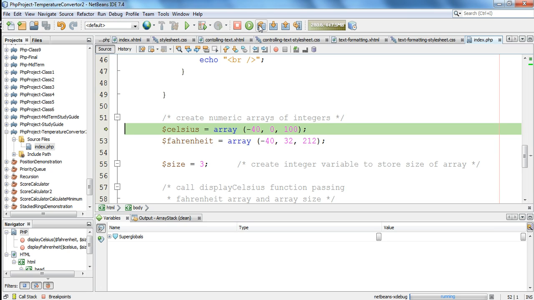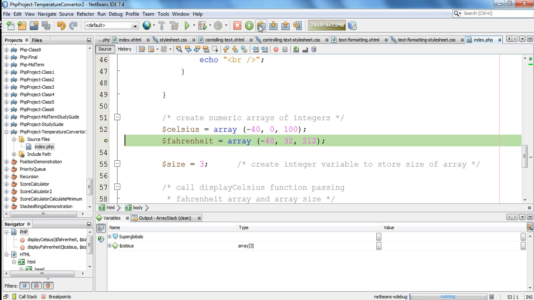This then takes us down to the lines of PHP code where we're setting up our arrays. So let's execute this line of code that's creating an array named Celsius. And I think this is interesting. In the variables window down below, you can see we have our array, Celsius, and it's telling us that it has 3 elements in it. If we open it up, we can see its values. The first element contains a value of -40, the second element contains a value of 0, and the third element contains a value of 100.